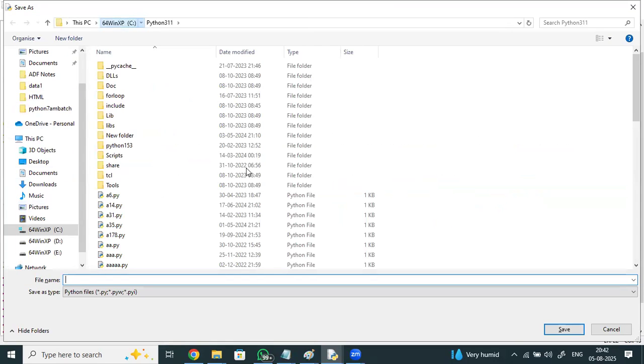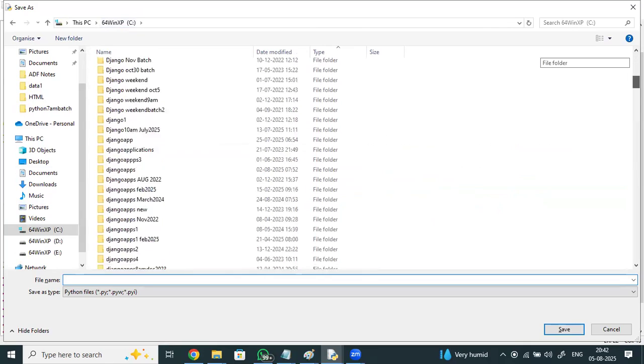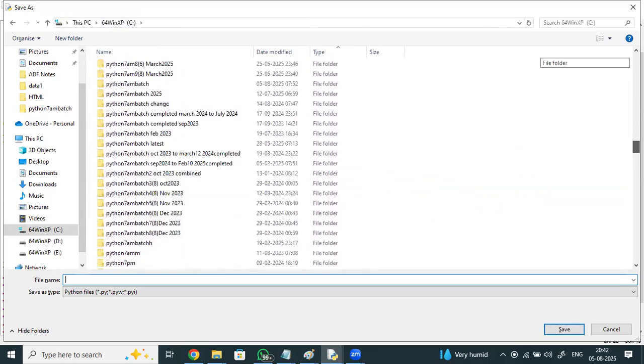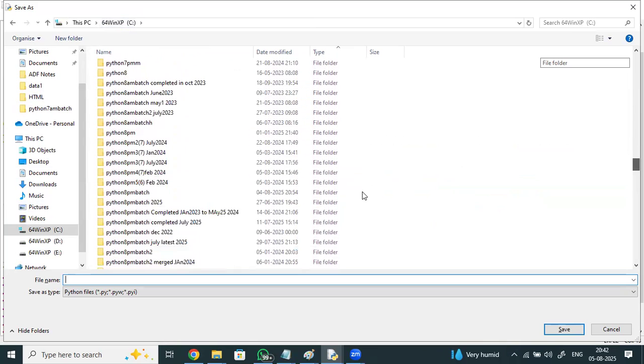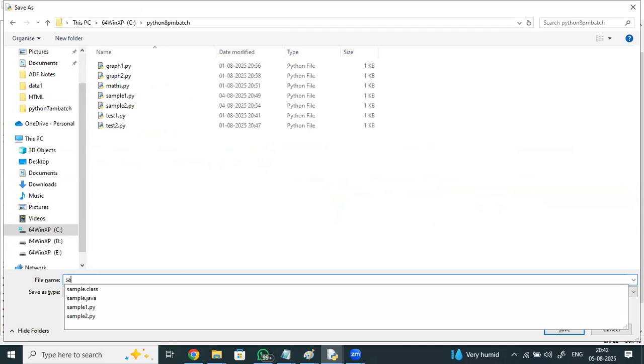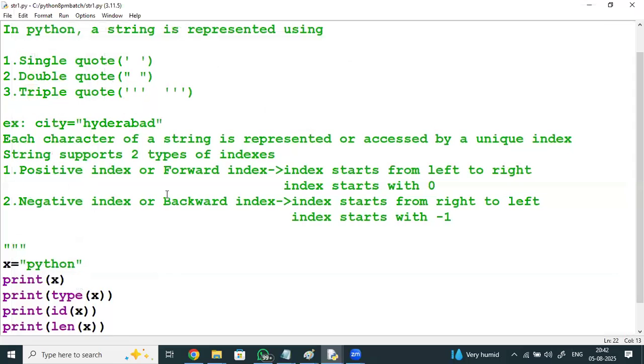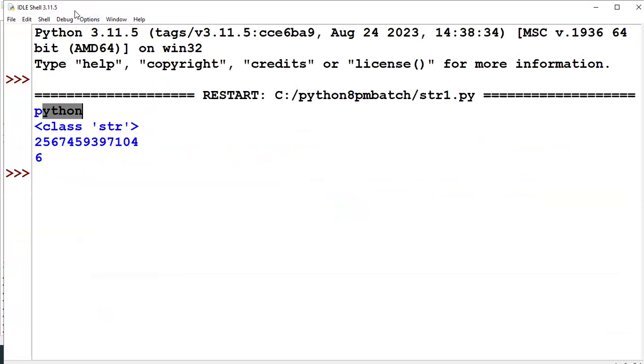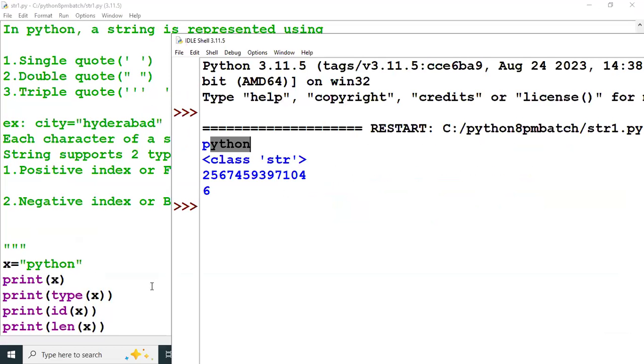I created a separate folder for this batch, Python 8 p.m. str1.py. Run module, printing that print x. Type of x is what type? String, str. The address where exactly it is stored in the memory. Length, number of characters within this. How many? 6 characters.